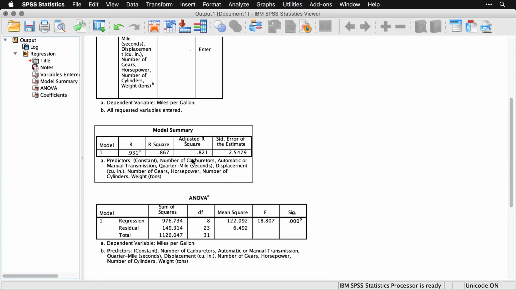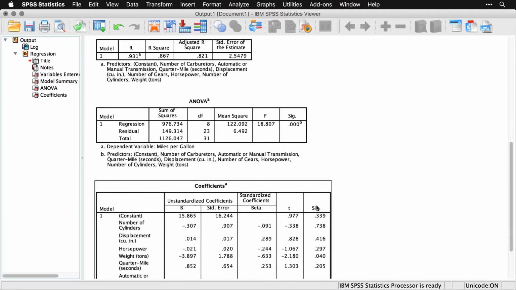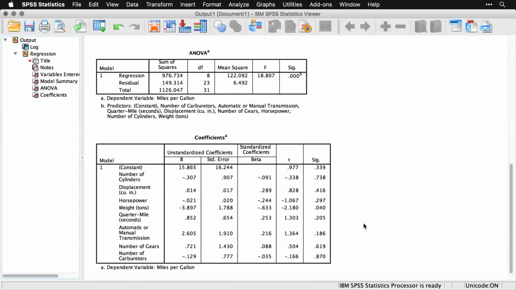Even the adjusted R squared, because we have a small sample, is still 82%. It's huge. We get a significance test right here. We are not surprised to see that the significance is 0.000. It's not zeros all the way through, but it's highly significant. And then we get coefficients for the individual regression coefficients.